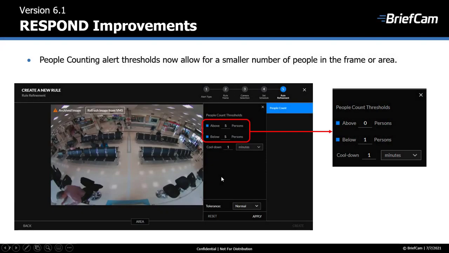And the people counting alert thresholds were changed, and you can now set an alert for a smaller number of people in the frame or an area. The minimum used to be 5 that you could set for above and below, and now you can set 0 for above and 1 for below.